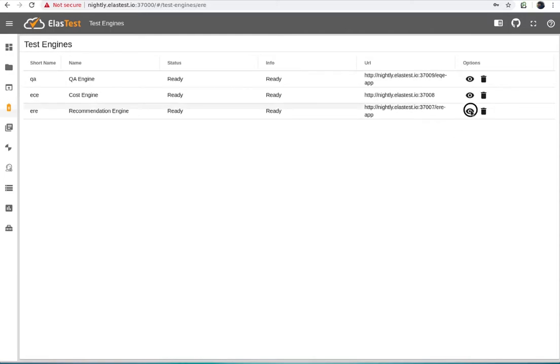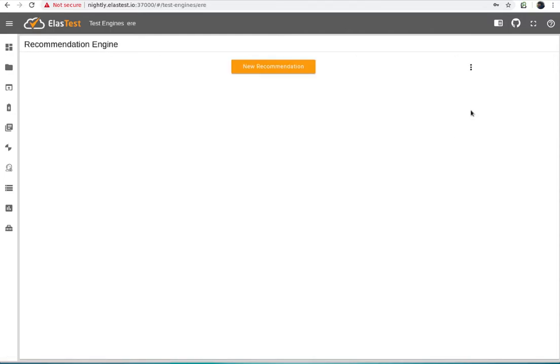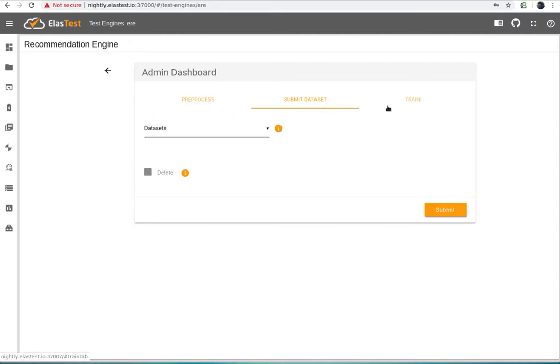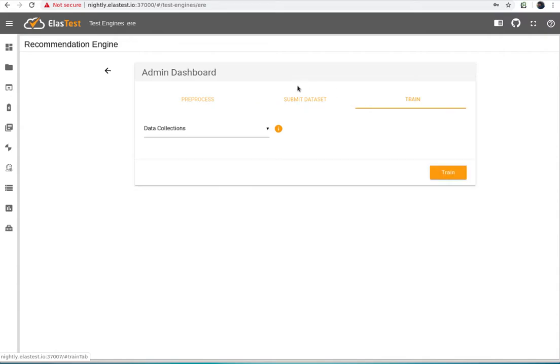Deployed here is a full version. From the level of the UI, the main difference is that here we have an admin dashboard, which allows us to load and pre-process data, submit data to the remote server, and train data.